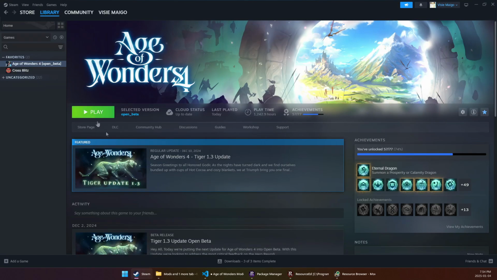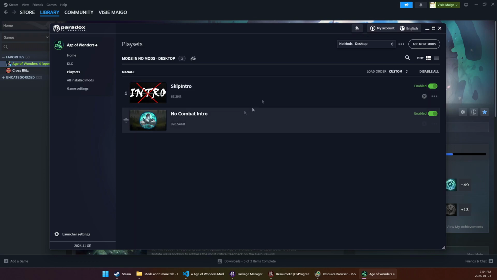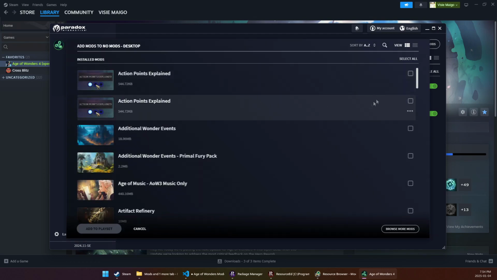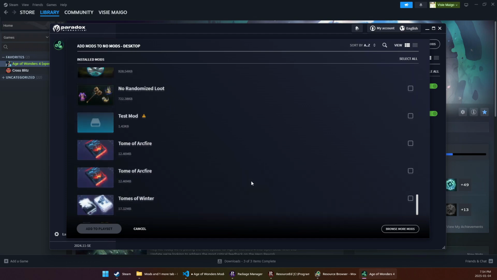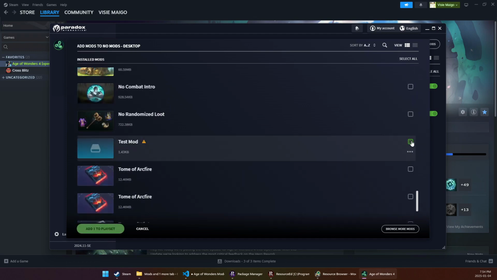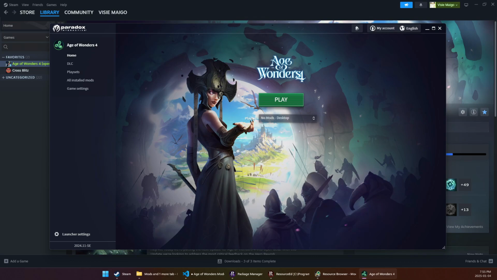All right, so let's open up the game and enable our mod. So I'll go to playsets here. I just have a few mods here just to speed things up. Click on add more mods at the top here, and then just find your mod, test mod here, click on that, and then add it to your playset, and it's enabled, so that's good. And there, we've added our mod, we've enabled it.